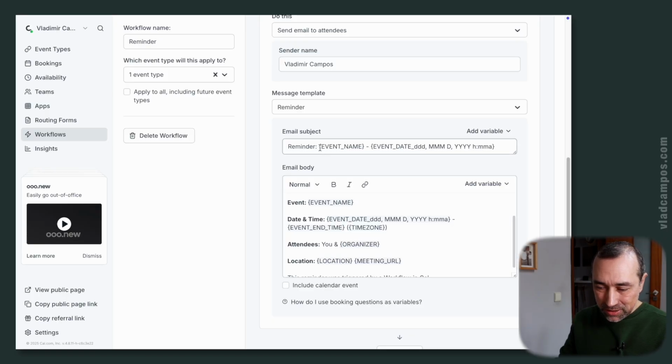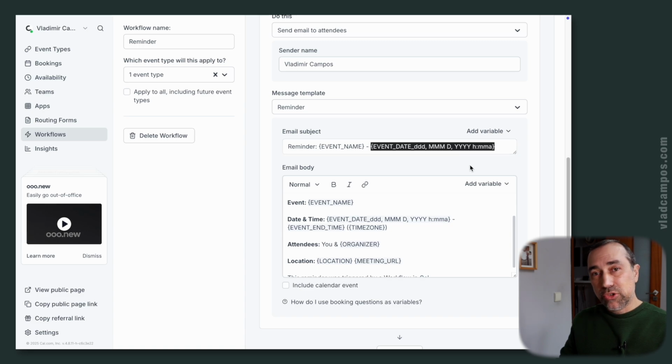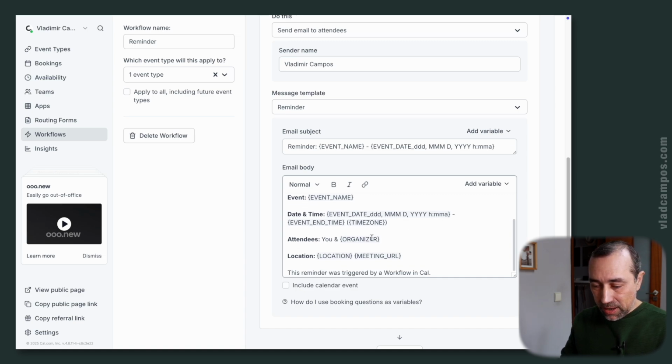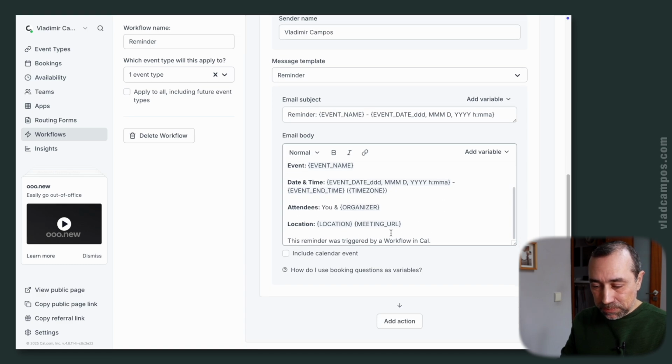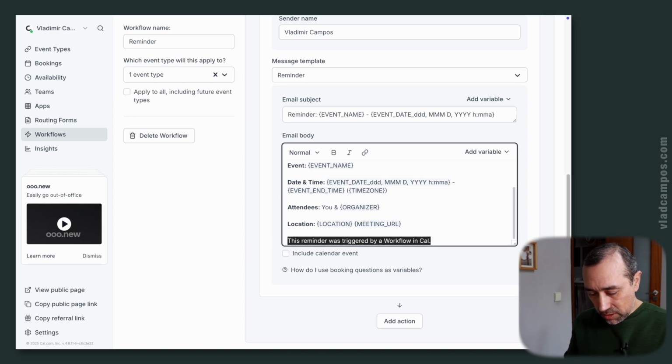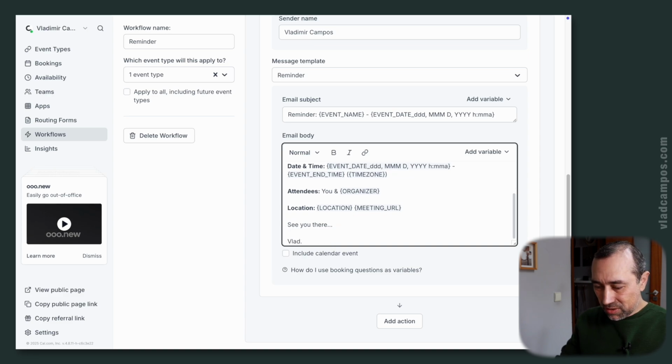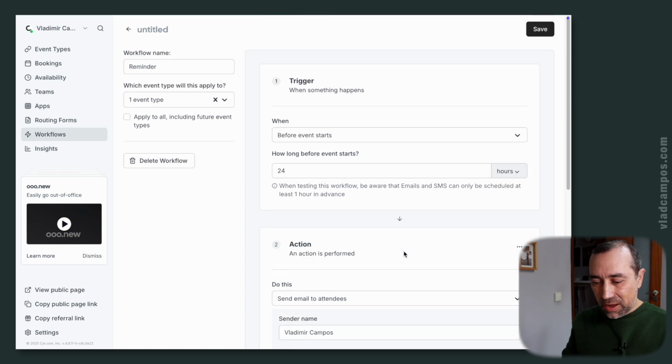Here's the subject. And as you can see, there are some elements here inside brackets. This will capture the information from the booking. So this is the event name. In our case, this is going to be the discovery call. That's the name of the event, and the date, the date and time the person chose to book. And below here, we can do the same thing. So event name, date and time, attendees, I'm sorry, location, and we can even remove this and write something. Okay, see you there, something like that. Glad, whatever you want.